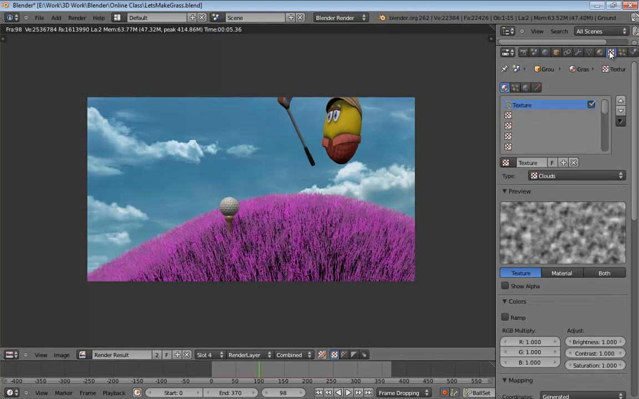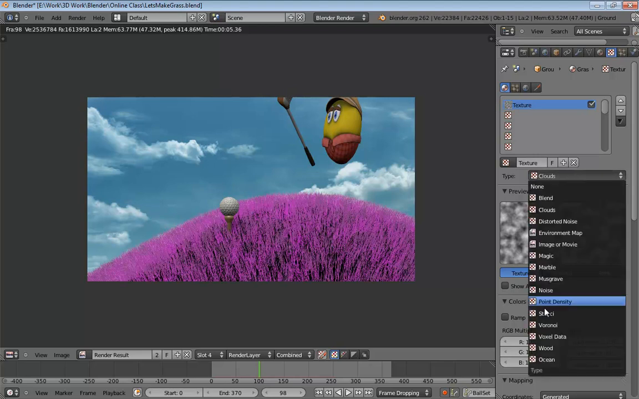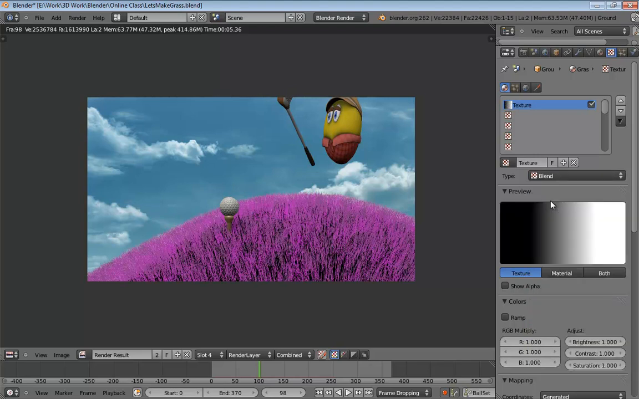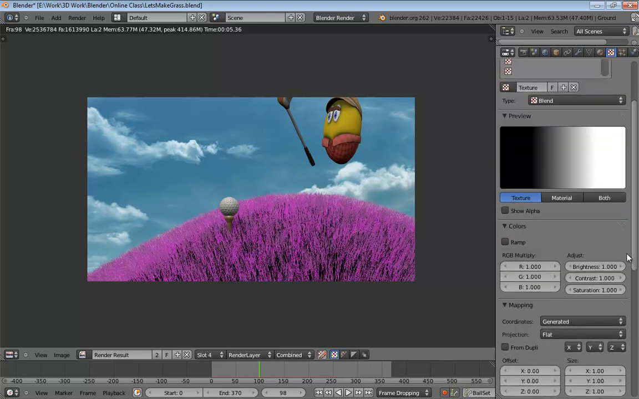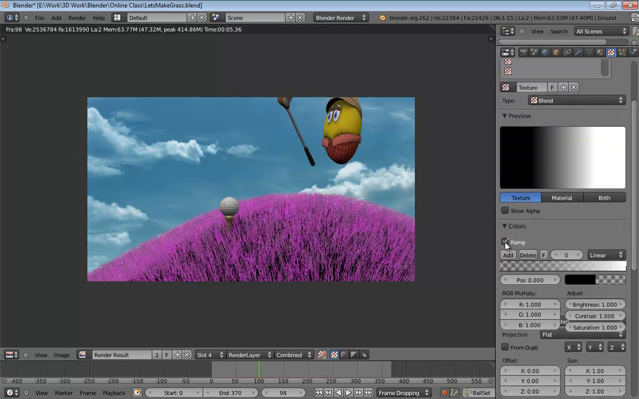Okay, back over to textures. So, purple, pink, magenta, fuchsia colors. We're going to take our type and set this from clouds over to blend. We want this to be a blend. And of course, we want to be able to control this blend, so check your ramp to turn this on.